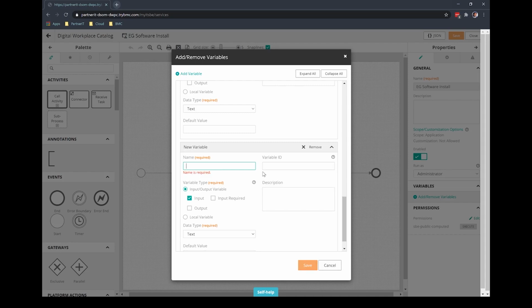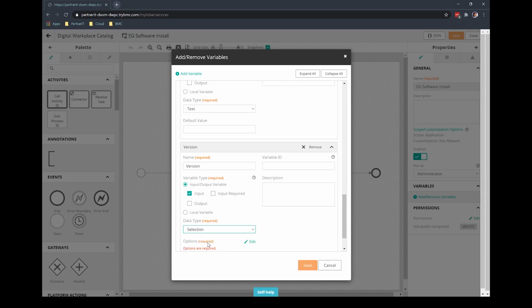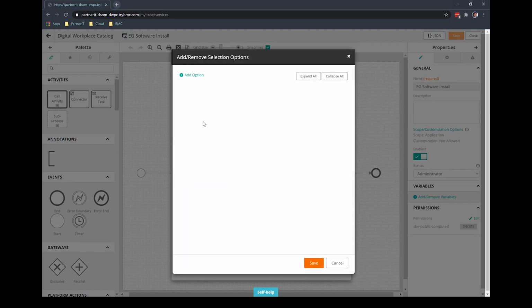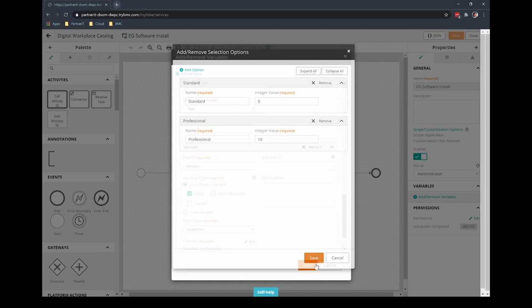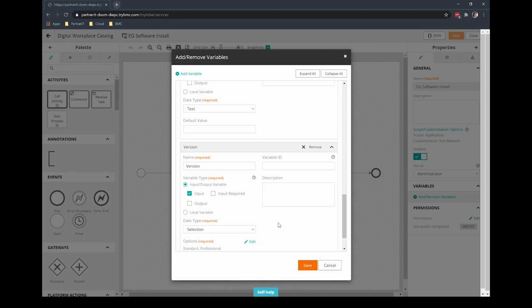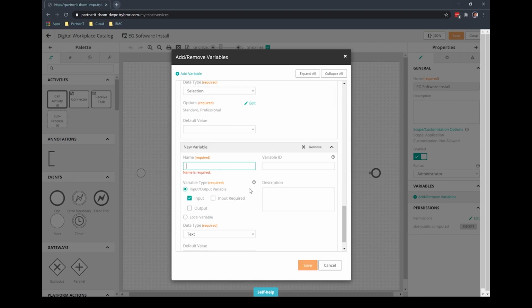Now just to take a look, we didn't have one piece of text, one's the version. Do they want standard or professional? So we're going to make this variable type a selection, and we'll give them two options to select. One will be standard and the other, of course, will be professional. And we just need one more variable, and that's to hold their business justification.